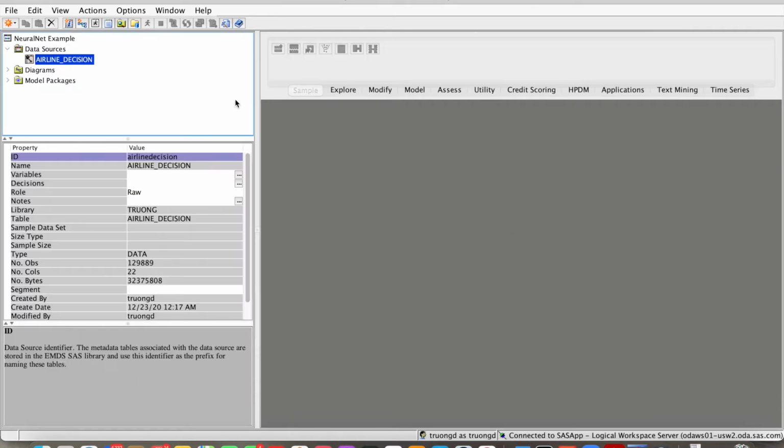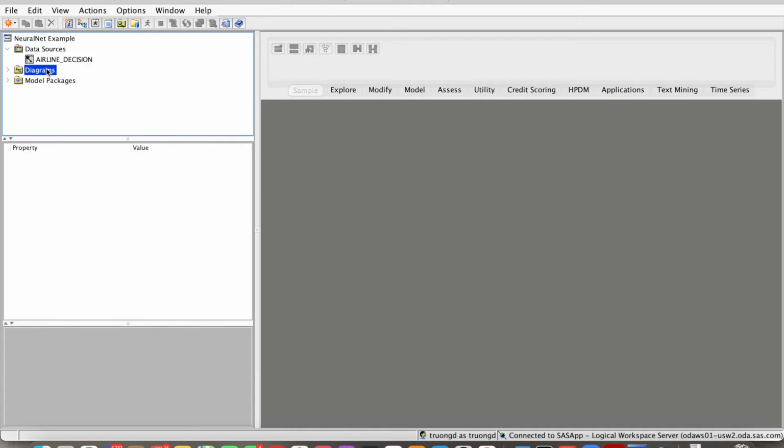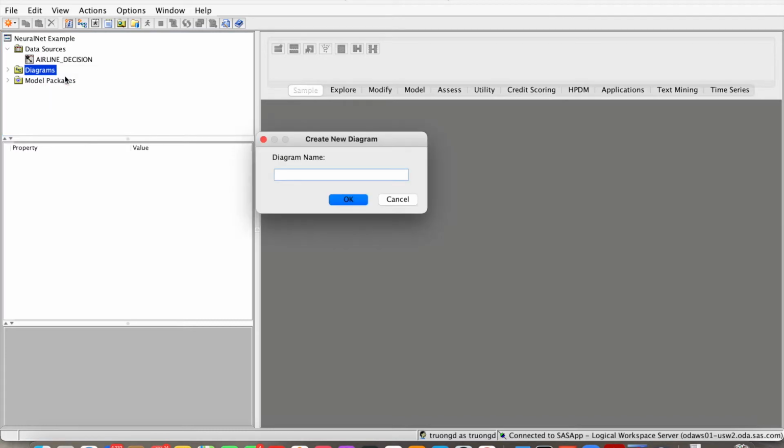Now I have a data source named Airline Decision under Data Sources. I will create a diagram to start the modeling. Right-click at Diagram and select Create Diagram. We will call it Airline Neural Net. Then I will create a simple diagram for this project.